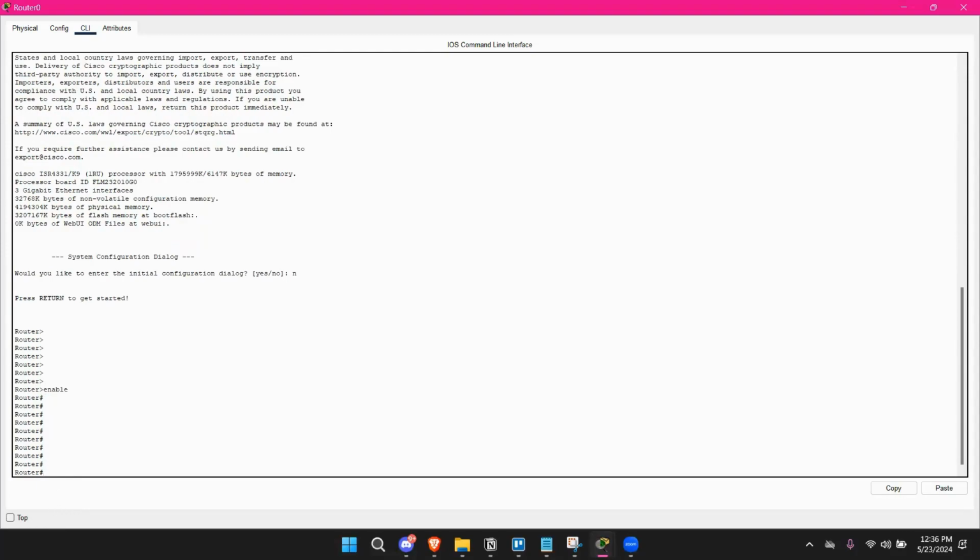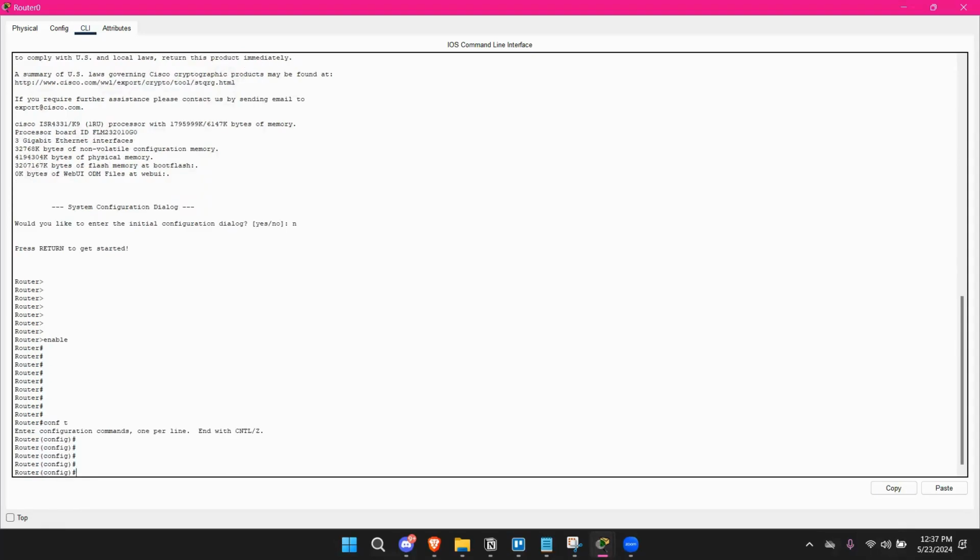Now we actually have to go into the configuration mode. Configuration terminal is what I like to call it, because we can do conf t, right? You guys should already know how to at least get into privilege mode and config mode because we've been doing a lot of configurations. But let's go ahead and configure these passwords and username.